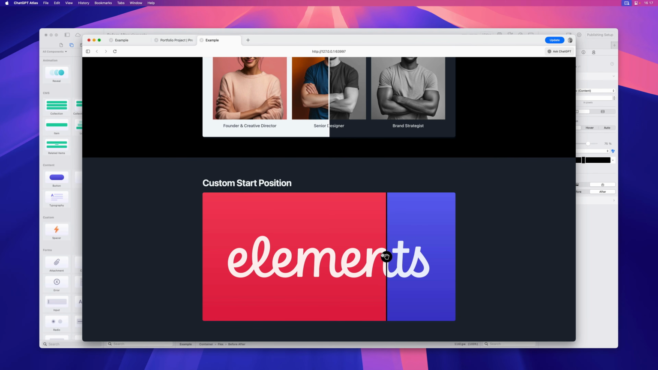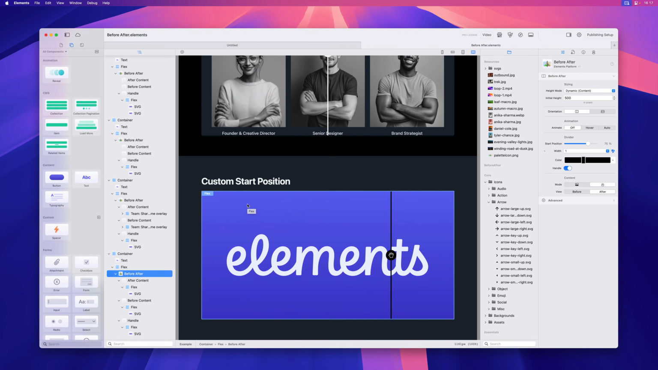So that is the before after component. Very flexible, very customizable. You can place images, videos, or any other components from Elements inside of here to compare them.